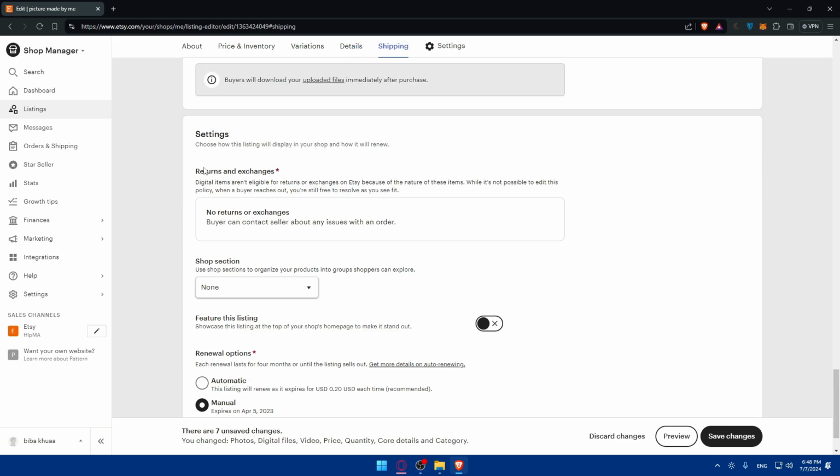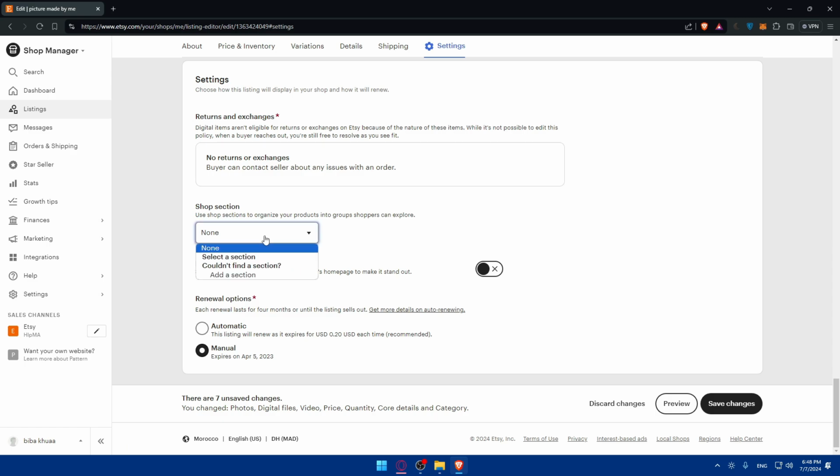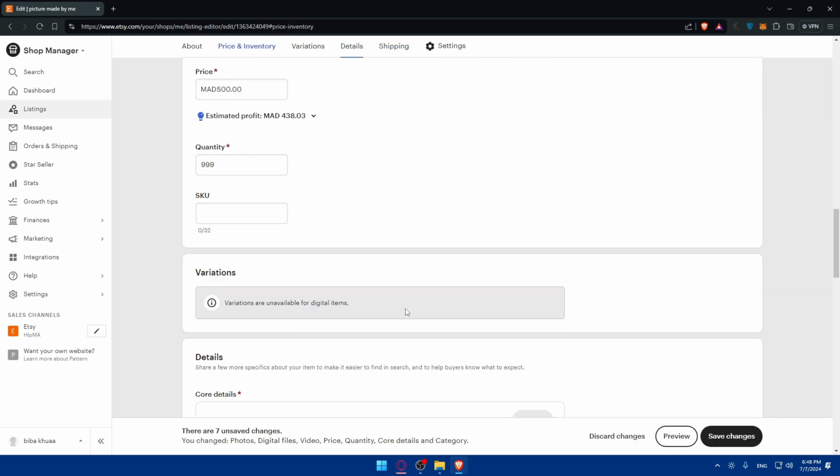And here for the settings, the returns and exchanges. Do you want to add a return policy, or you don't want to? And for the shop section, where do you want it to be put? If you have a specific section for it, if you don't, no need to put anything. Renewal option, is it manual or automatic as an example? This is like, I didn't pay for it, that's why they suspended my account. So normally you'll have to put it on automatic because you'll have to pay for each thing that you put. So each course that you put, you'll have to pay about 20 cents for it each time it expires. And yeah, it should be good to go.